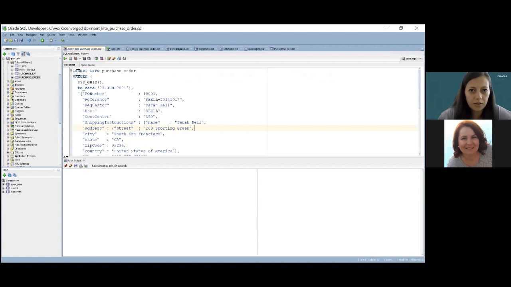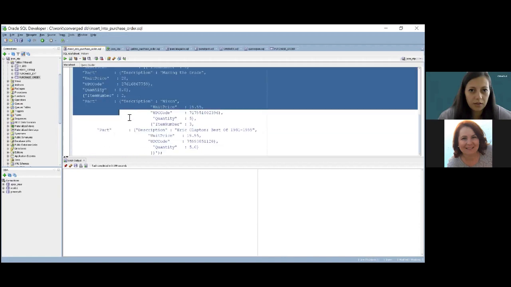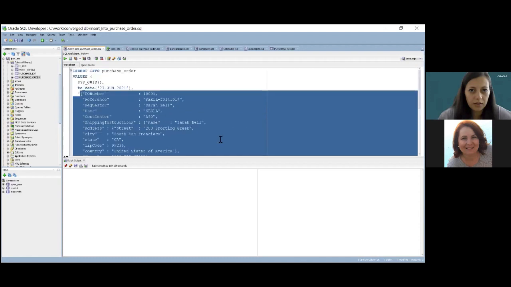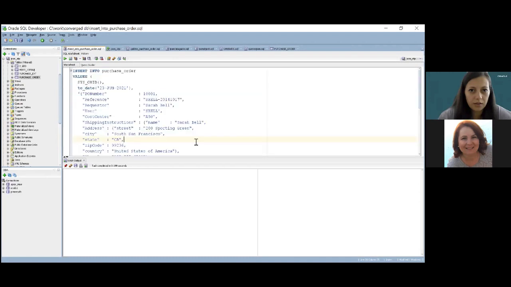So as you can see here, this is a regular SQL statement. I'm going to insert into the purchase order table the following values. This is to generate a unique ID. This is a date. And here comes the data that is in JSON format, as you can see. So nothing special here. You can see that one row was inserted.